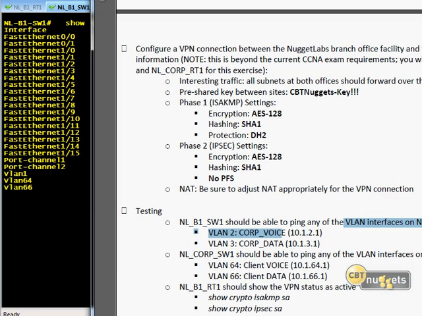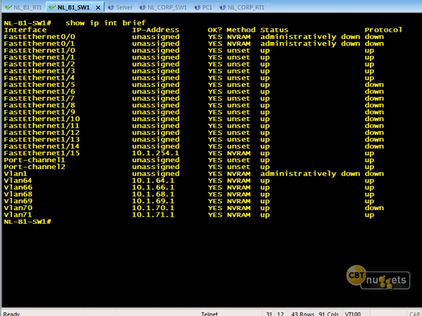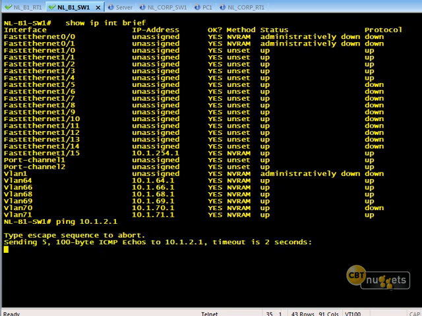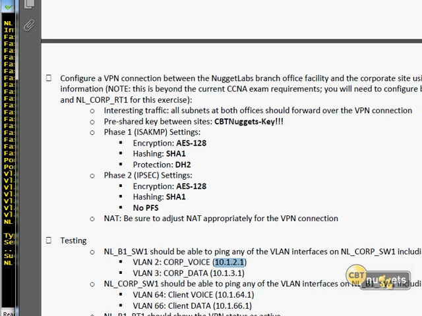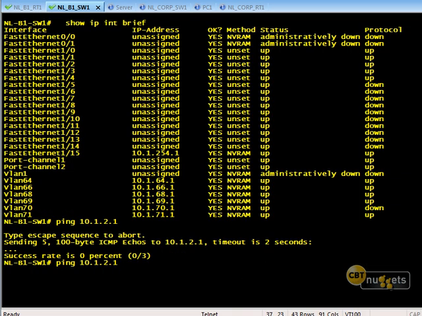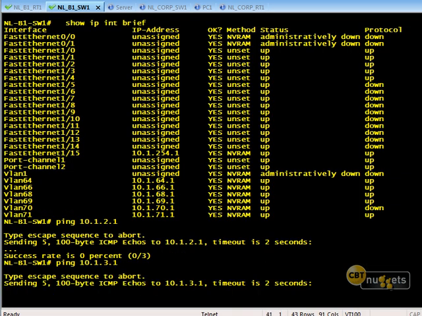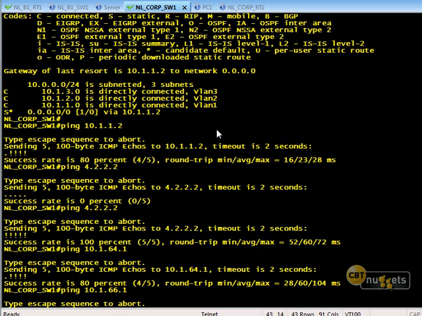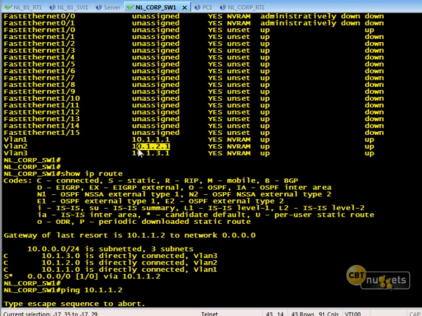So let that scroll down. I'm going to be pinging 10.1.2.1. Copy that to my clipboard. Let's do a ping and paste it in there, 10.1.2.1. That's not good. Let's try the other one, 10.1.3.1. It's also not good. Let me just make sure that those are indeed, let me scroll back up here, 10.1.2.1 and 3.1. Those are the IP addresses assigned there.